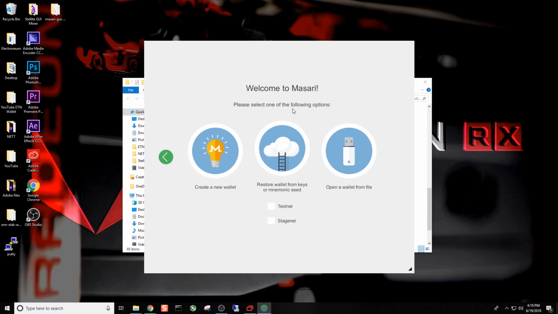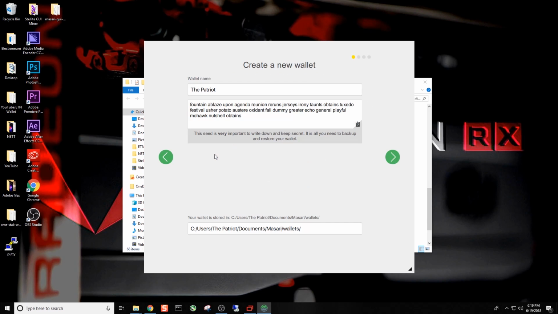English. And I am going to create a new wallet. If you have a wallet already and you're wanting to restore it and you've got the seed, then you can go ahead and restore it. But we're going to do new wallet.